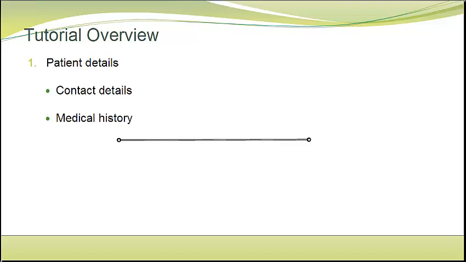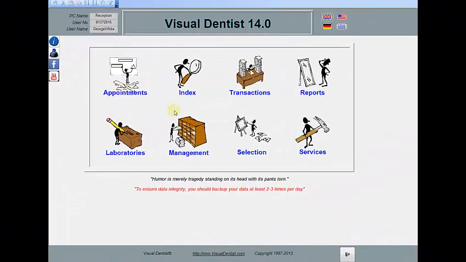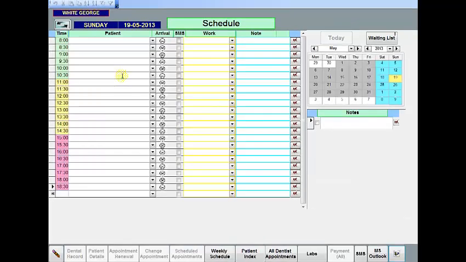In this tutorial, we will enter the patient details, which are broadly divided into the contact details and the patient medical history. In the previous tutorial, we entered an appointment for a new patient, and we noted that the new patient is entered automatically in the patient database.